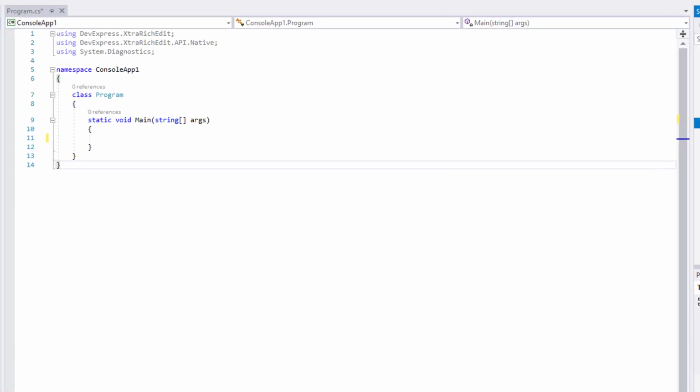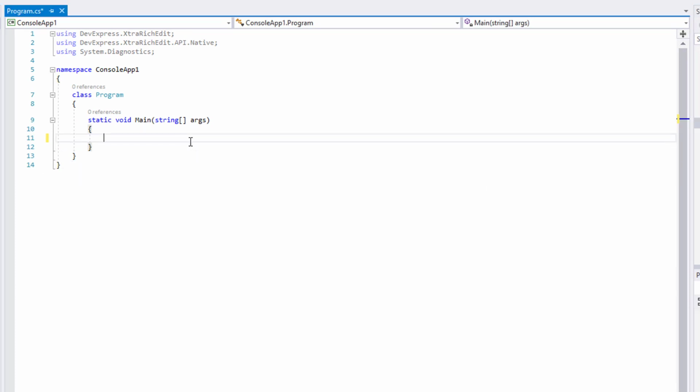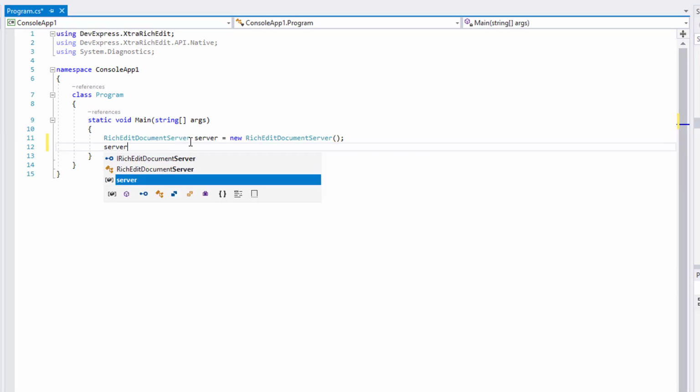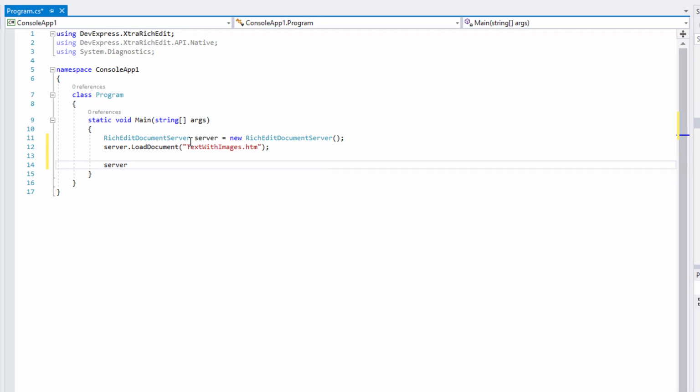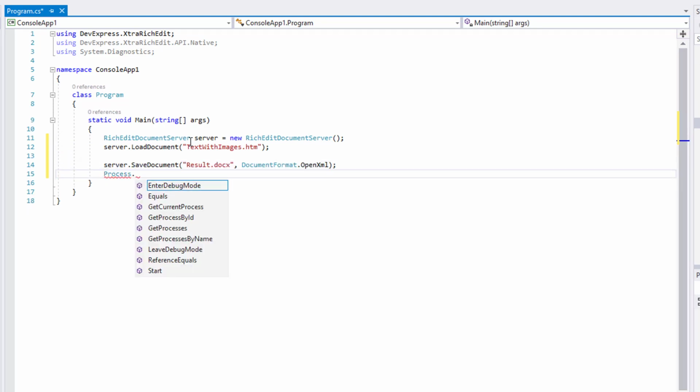In the program.cs file, create a new RichEditDocumentServer instance using its simple constructor. Call the LoadDocument method to load the HTML file. Save the file as a docx document using the SaveDocument method. Call the Process.Start method to open the result. And let's run the project.